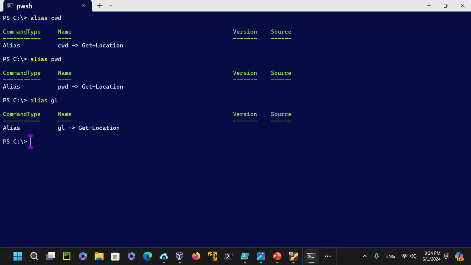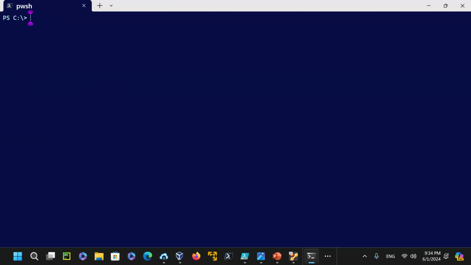If I just want to remove the current working directory that I just created, I say remove dash alias, and then I say current working directory, and that is gone. Now, if I say alias current working directory, it says that this is not defined. You can see that message, okay? So let's clear the screen.